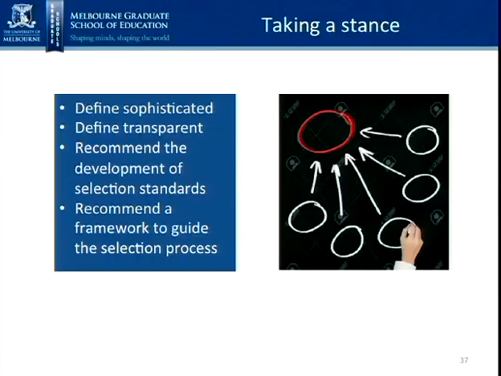We're also going to suggest to you that given the work that we're doing, it's going to be important that we as a profession develop a set of standards for selection. A set of standards that may actually go across all of our preparation programs that guide us into appropriate selection. And perhaps we need to consider a specific framework for this selection process.